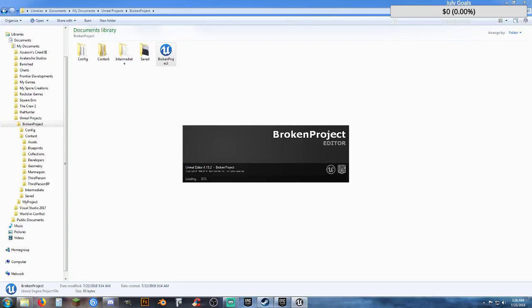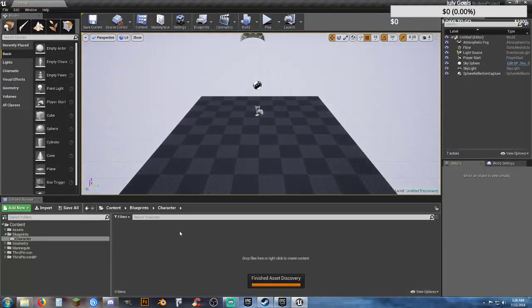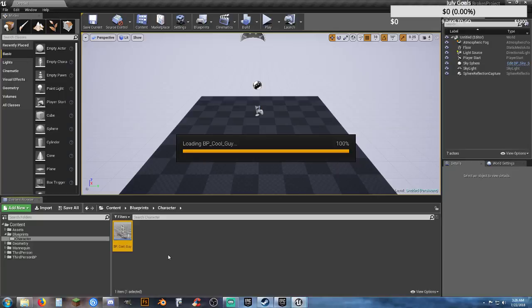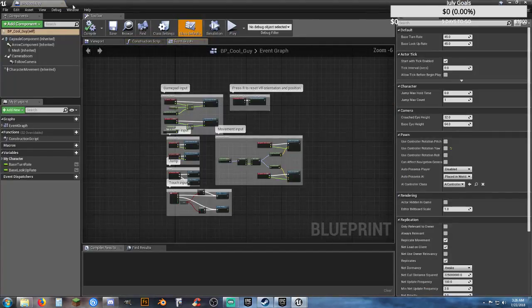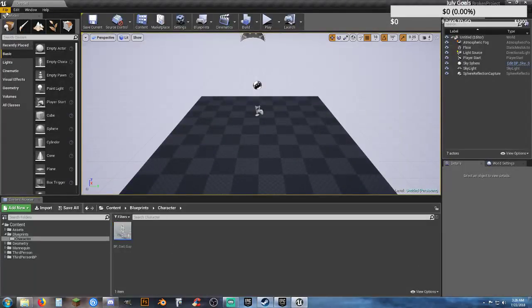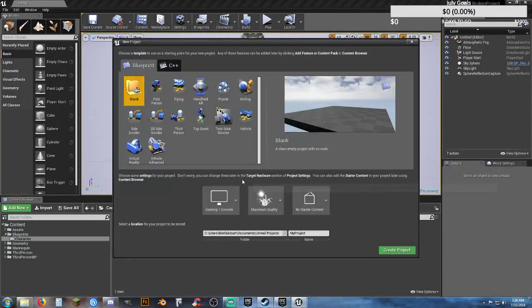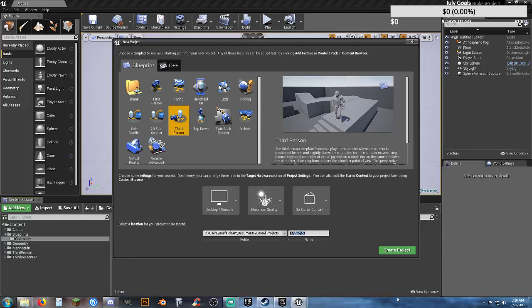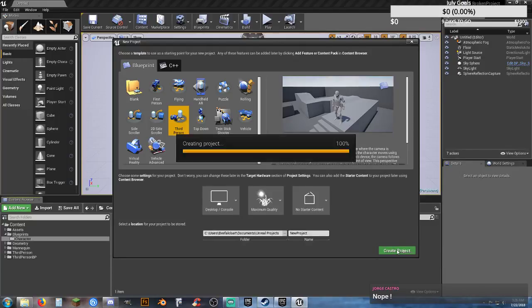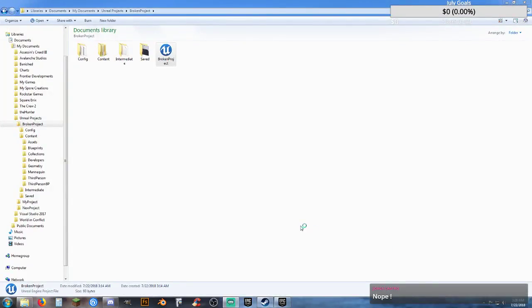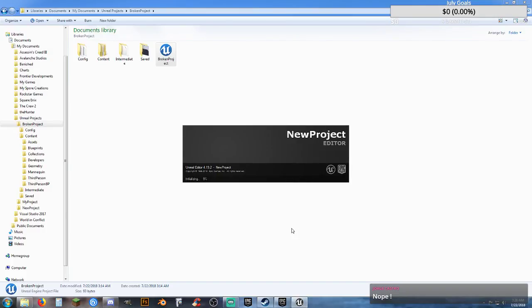Any questions on that? It's just that simple. So there's our cool guy. Everything works. Now, if we were to make that new project, I'll call this one third person. Right there. And I'm going to call this new project. Create that. And again, I'm creating that as a third person. That way, I know that the other one that I created was created as a third person project. So I need to make sure that I'm following the same thing here.